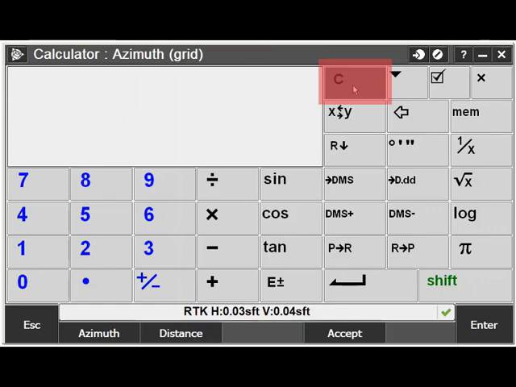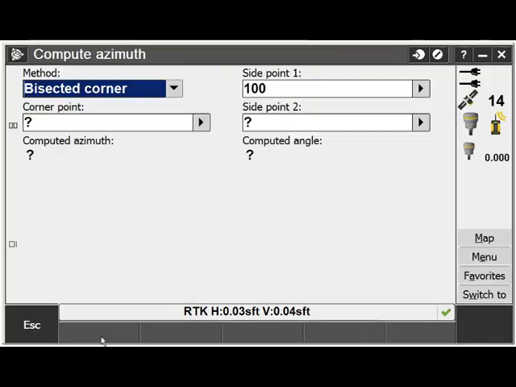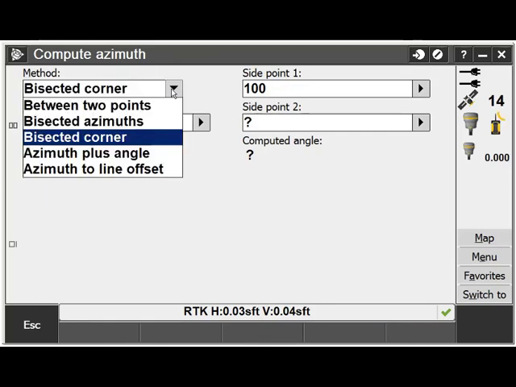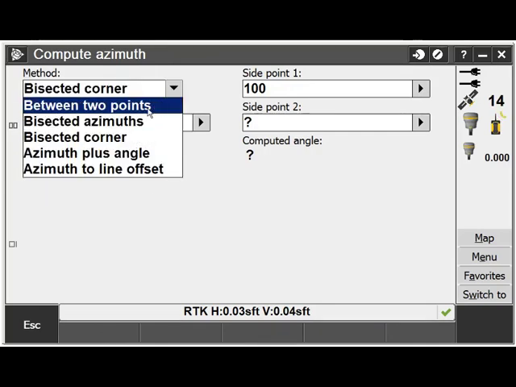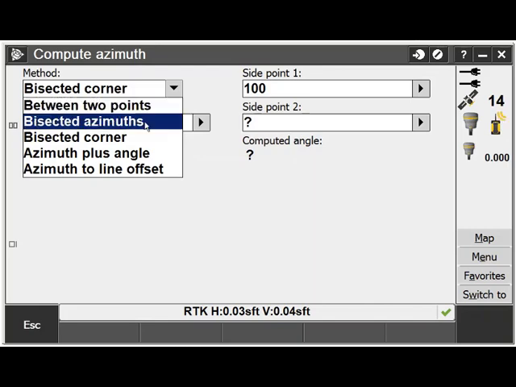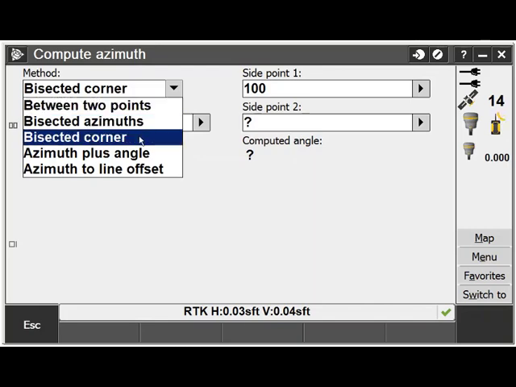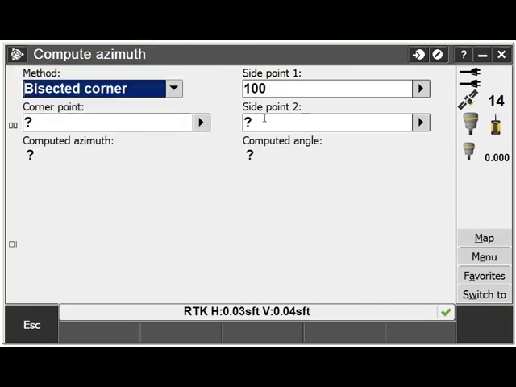I like to use the blank clear calculator, so I always hit the C. You're going to use the soft key for azimuth, and then change the method from the default between two points to bisected corner. And then you just need to define your angle. So it asks for the corner point and the two side points.